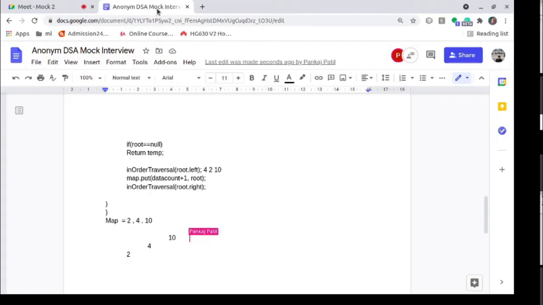Okay, sure. So here we came up to 10, so it kept that 10 into the map. Here it would be having first 1, then the tree node 2, then tree node 4, then 3, then tree node 10. So this is the map data. Now it will go here.